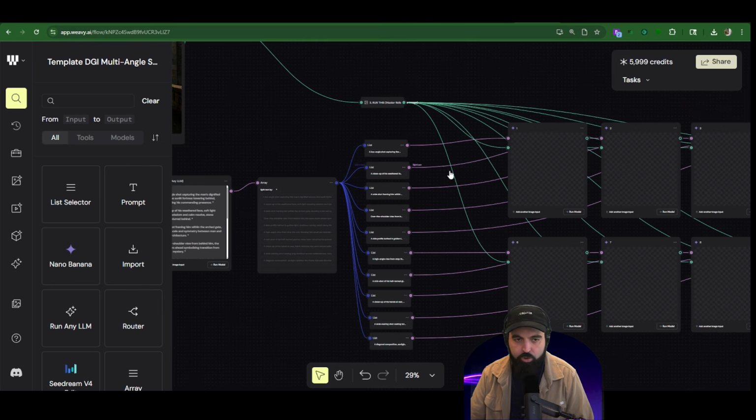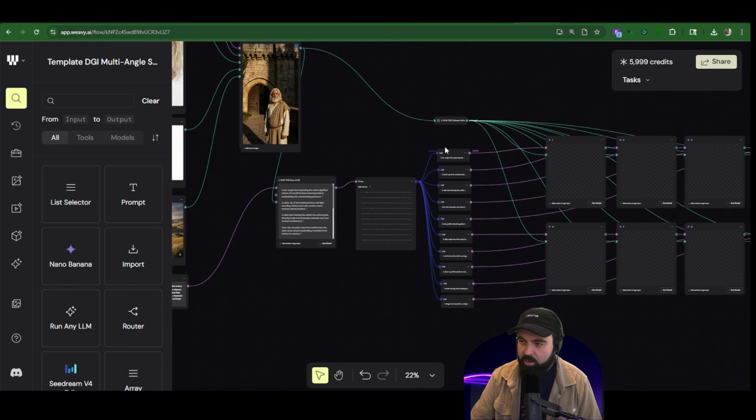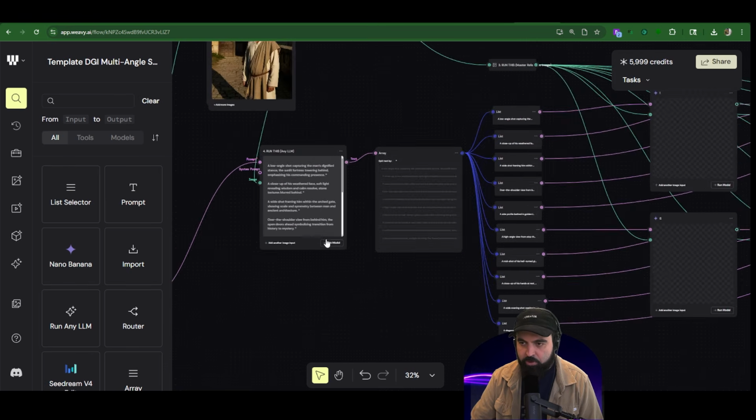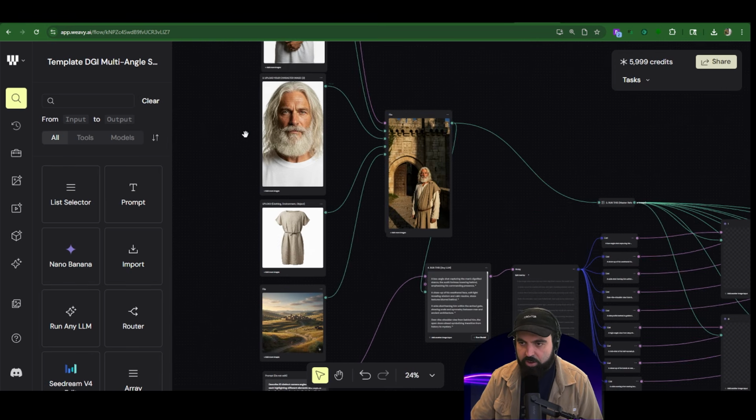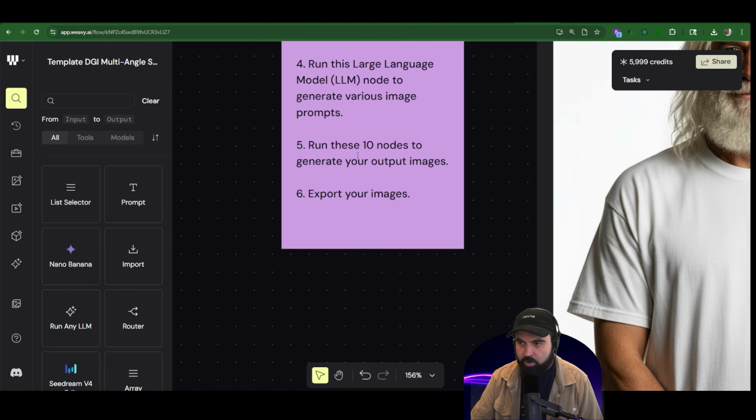So if you reuse my template, which I'll make available for you in the resources, it's automatically going to line up all the prompts in here after you run this model. So number 4 is done. So let's go to number 5. What is it? Run these 10 nodes to generate your output images.